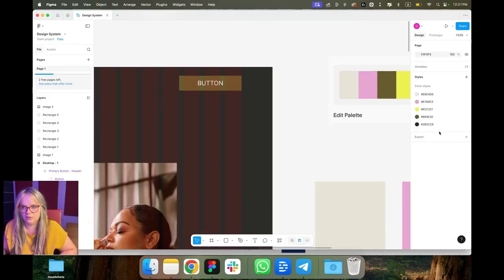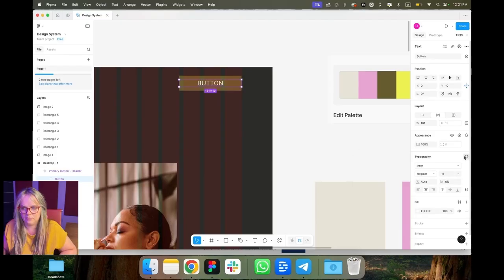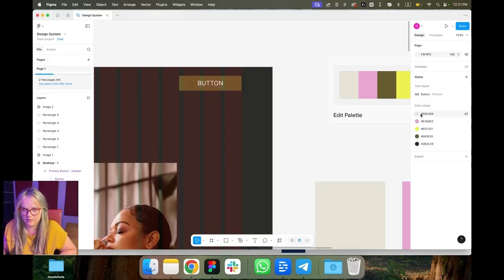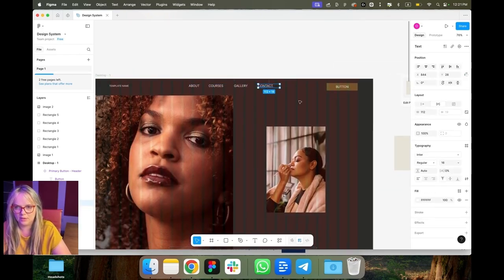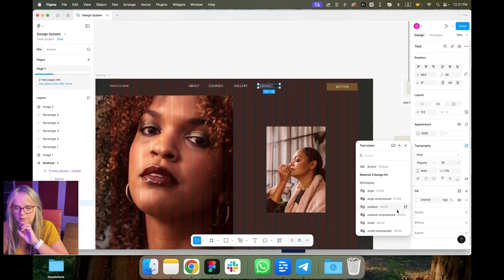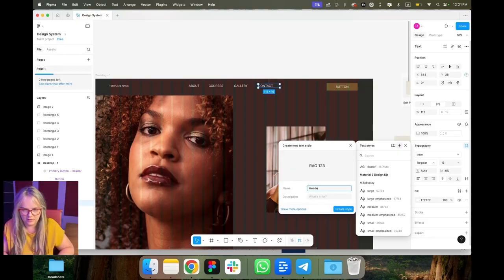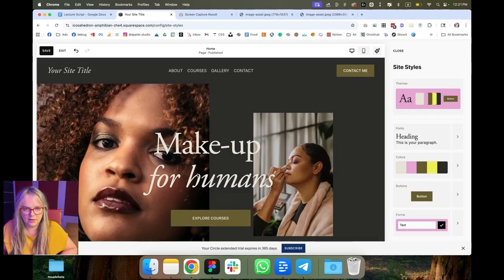So when we go here, typography, button. So see, we have text styles. We have a new text style button. And we're gonna save the same thing into header nav, but we know that they're the same. Header nav. And then look, let's add the headline.